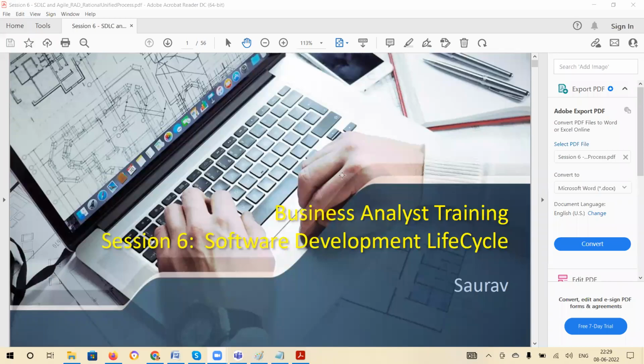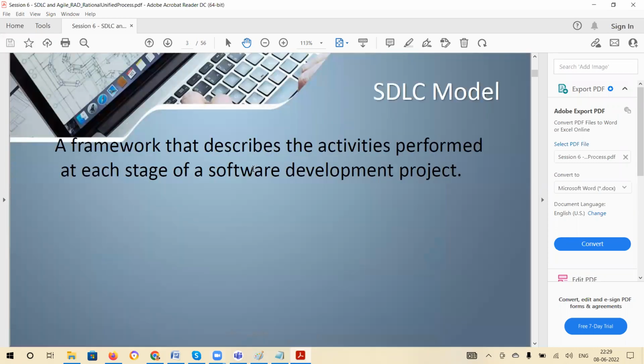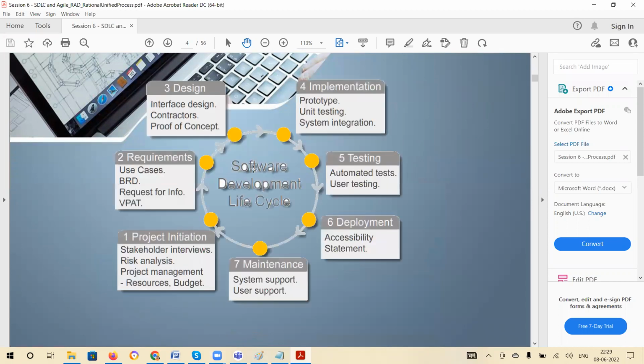So we'll talk about software development lifecycle. What is lifecycle? SDLC stands for software development lifecycle. Here we're talking about different activities that are performed when we say we're developing software. There are different activities that get performed, and generally these are the steps.